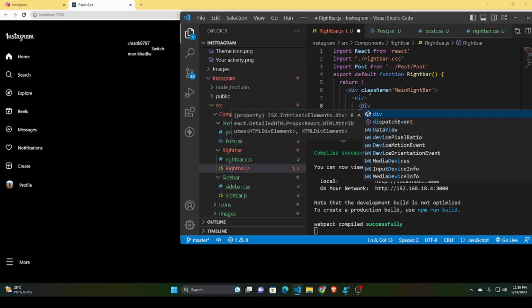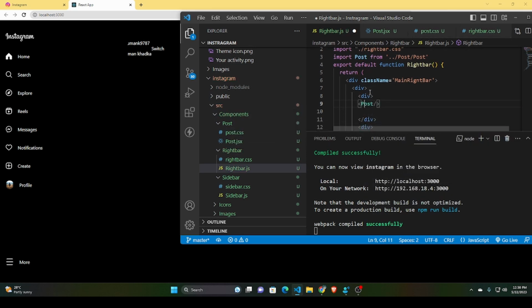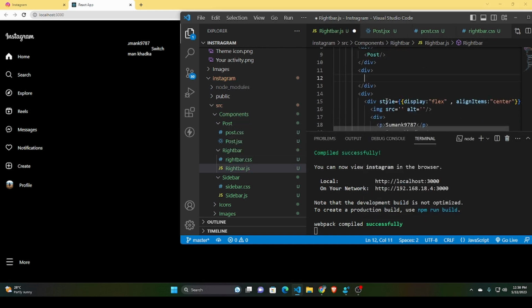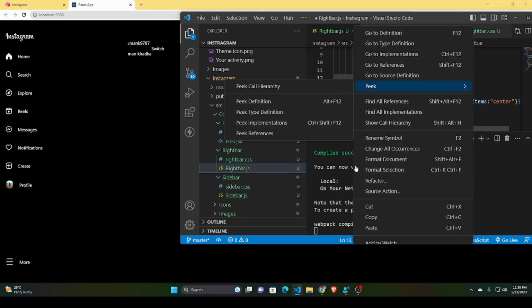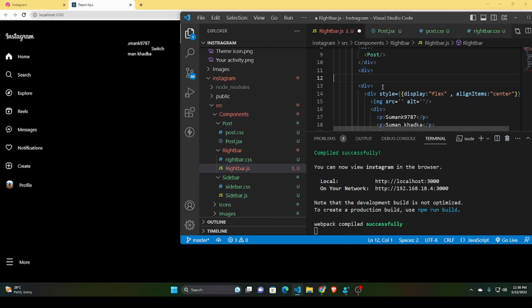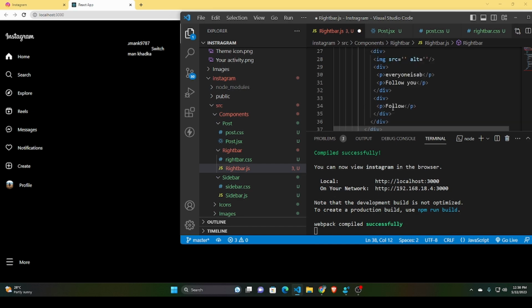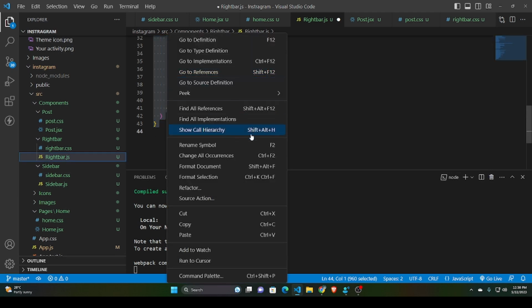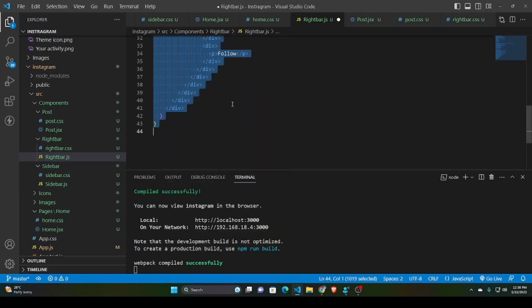let's create a new div, and inside this div I'm gonna wrap up post, and I'm gonna create a new div again, and inside this div I'm gonna wrap my suggested for you list. Let's cut it. Now let's format this code and make it a little bit organized.